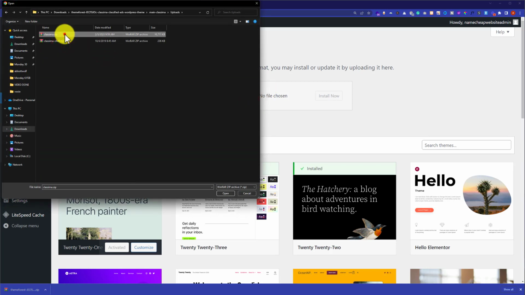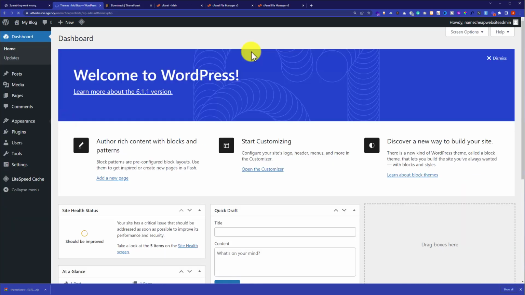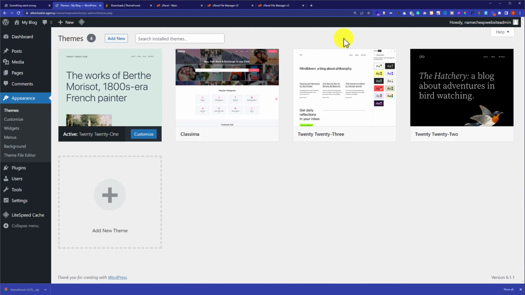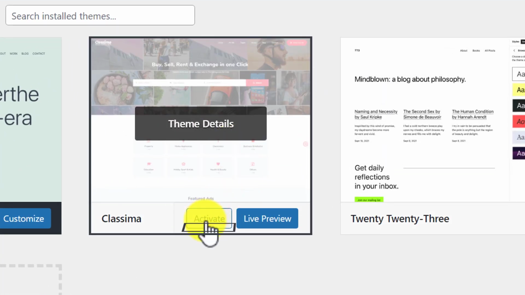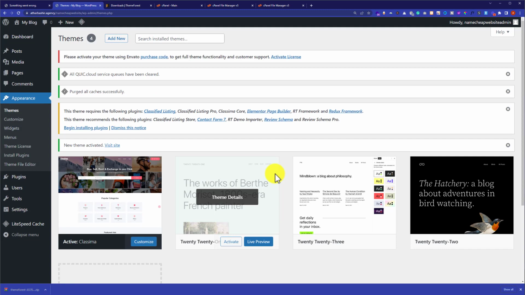Here it is. So I am going to select it and then click on open. Now to install the theme, we are going to click on install now button and our theme will start uploading. It will take a little bit time depending on your theme size. And here you can see that our theme is installed successfully on our WordPress website. Now if you want to activate the theme, just hover over it and then click on activate. So as you can see that our theme is now activated.